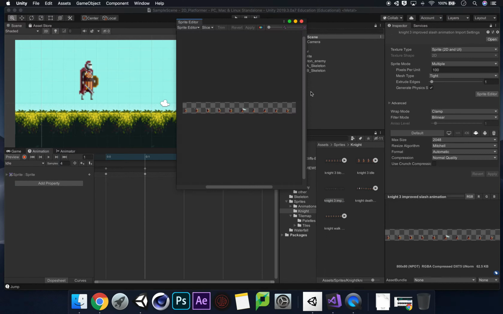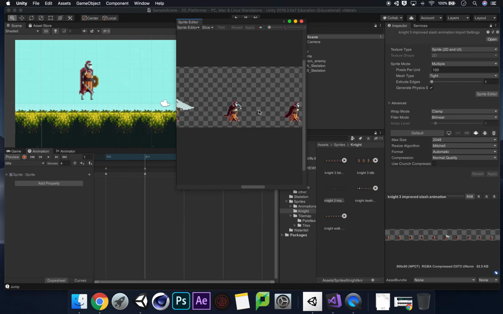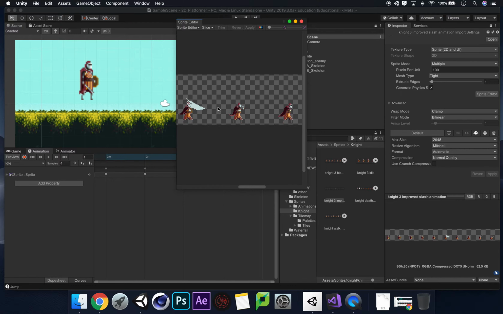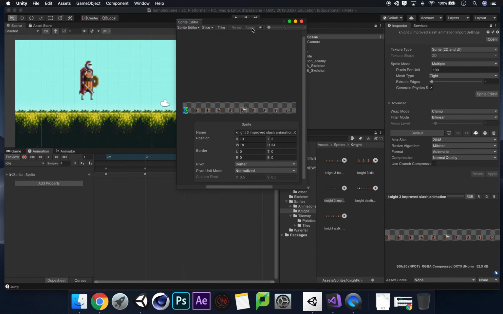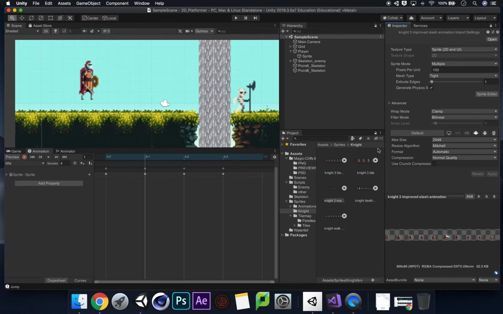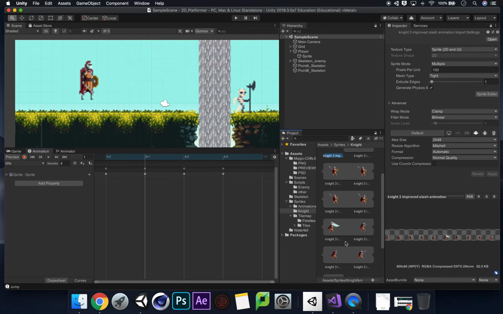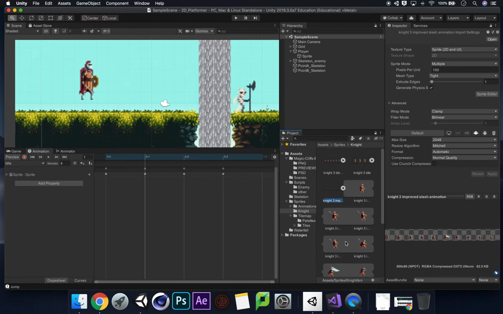Let's open our sprite editor. As you can see, they're really tiny, but if we zoom in, he's got a nice little slash attack there. Once again, we've seen this before. Click on slice, type automatic slice. Good job. Click apply. Lovely jubbly. So once we click onto that, we've then got our individual slash animations.